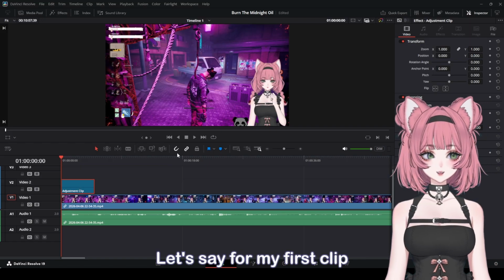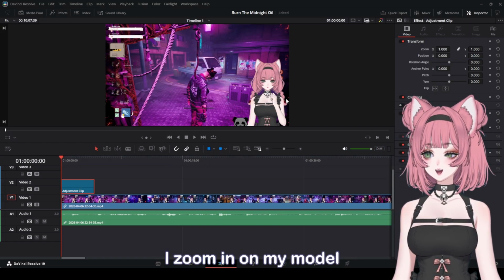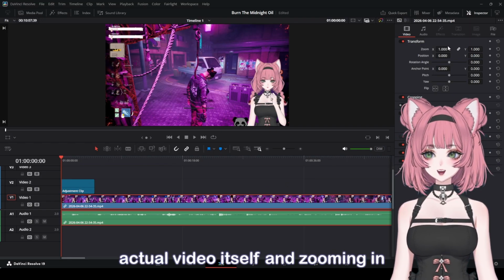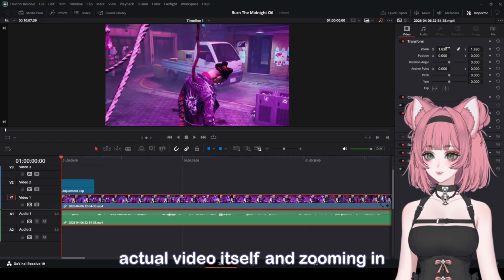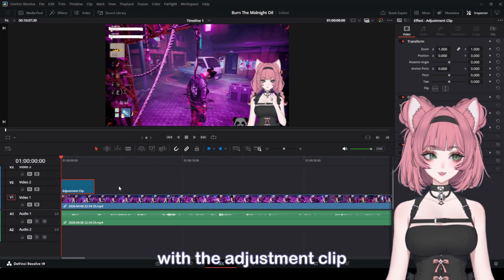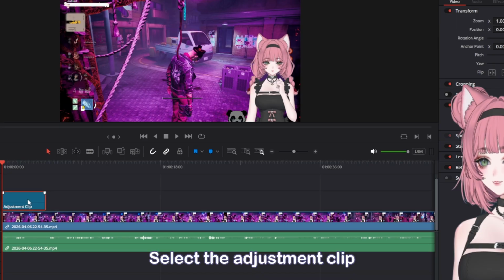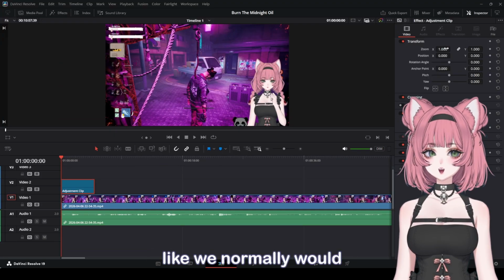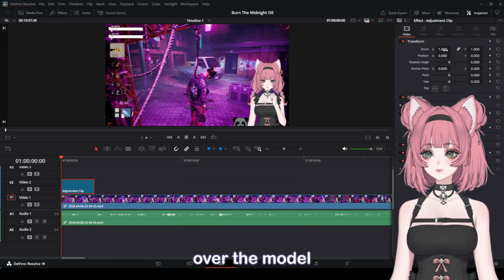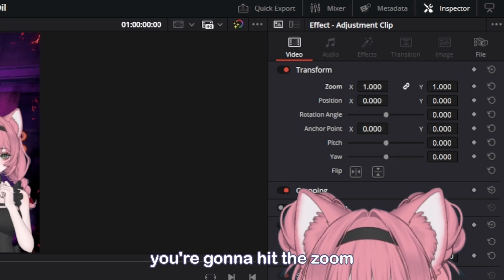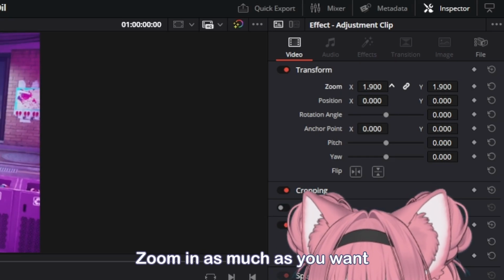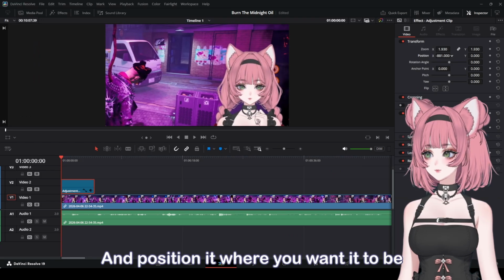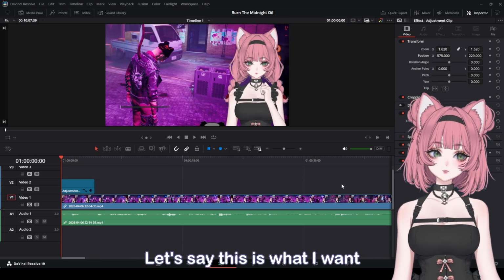Let's say for my first clip, I want to have it where I zoom in on my model. Instead of clicking on the actual video itself and zooming in, you're going to do that with the adjustment clip. Select the adjustment clip, and we're going to zoom in like we normally would over the model. So in Transform, you're going to hit the zoom in as much as you want, and position it where you want it to be. Let's say this is what I want.